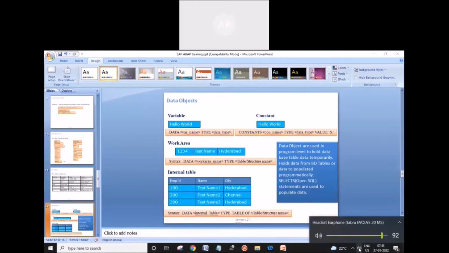A variable can hold a single field value. A work area is temporary memory. A work area can hold a single record. Okay, a record means a collection of fields. And an internal table can hold multiple records, where each record is made of multiple fields.